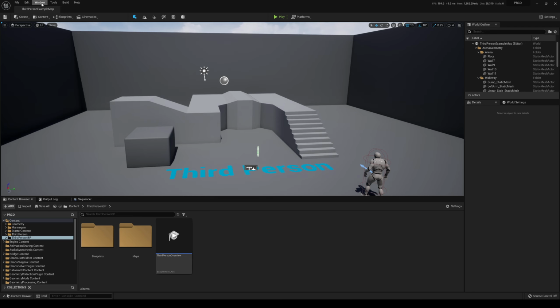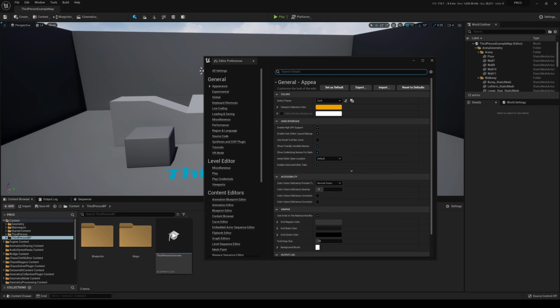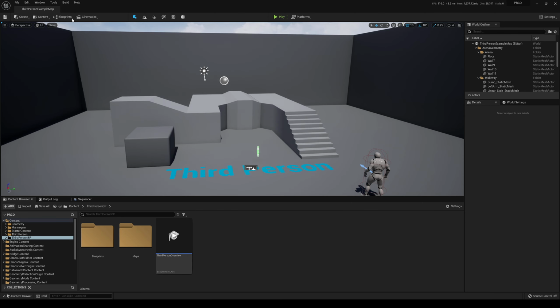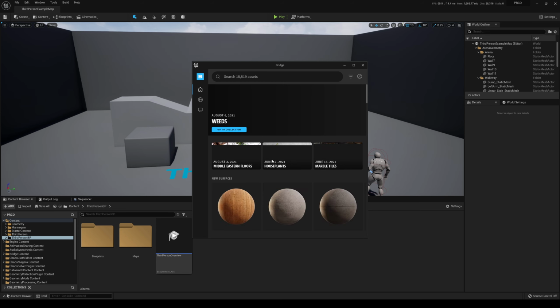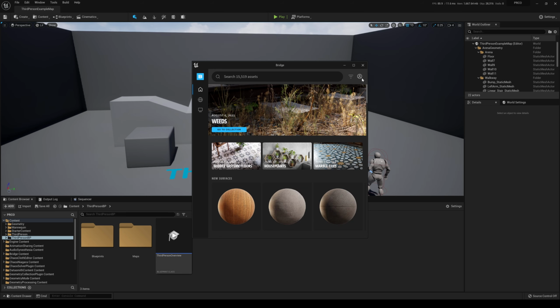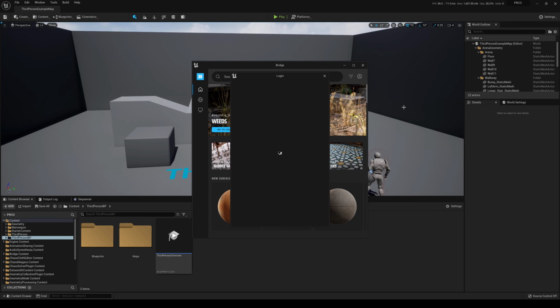So to enable it, you're going to go to Edit, Edit Preferences, type in procedural here, click that, and then what we're going to do next is go to our Quixel Bridge. Now luckily, if you download Quixel Bridge assets, some of the grass types actually already have foliage enabled. So I'm going to go ahead and sign in here.